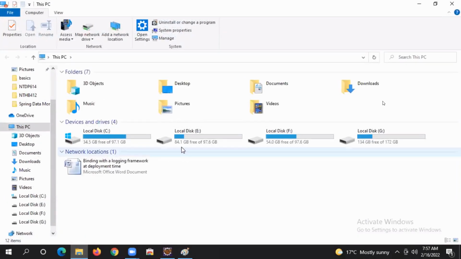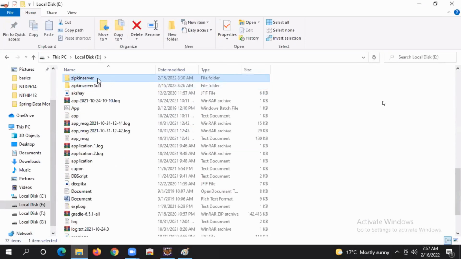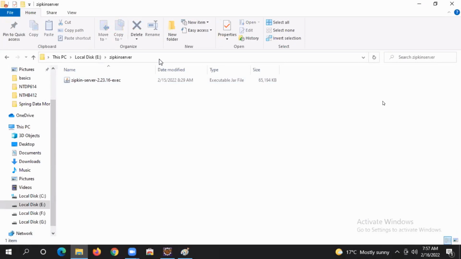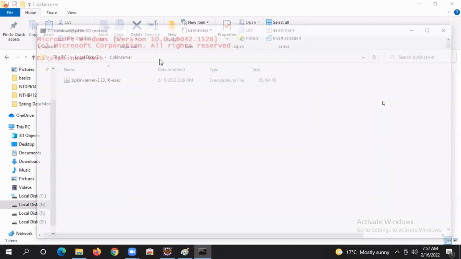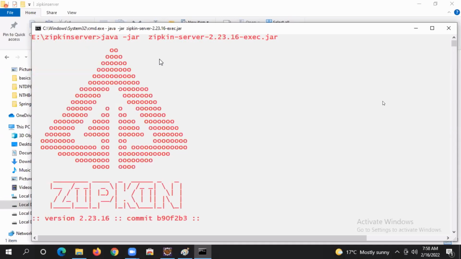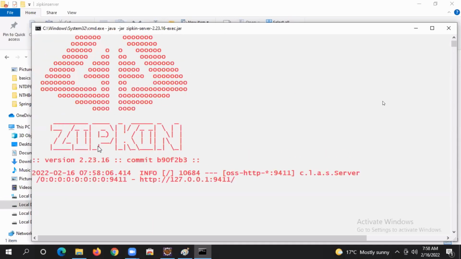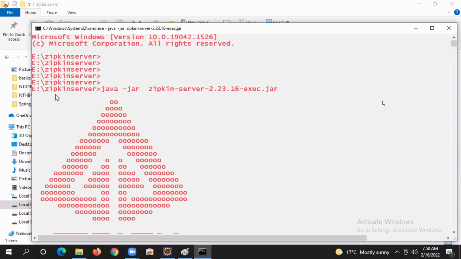I think yesterday we copied it somewhere. The Zipkin server exe file, cmd, java -jar zipkin-server.jar. Java -jar zipkin-server.jar. Okay, it's running on this port number, guys.